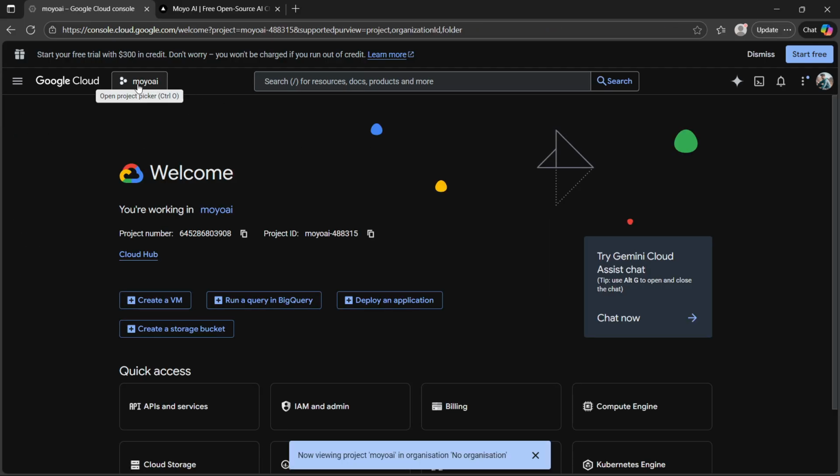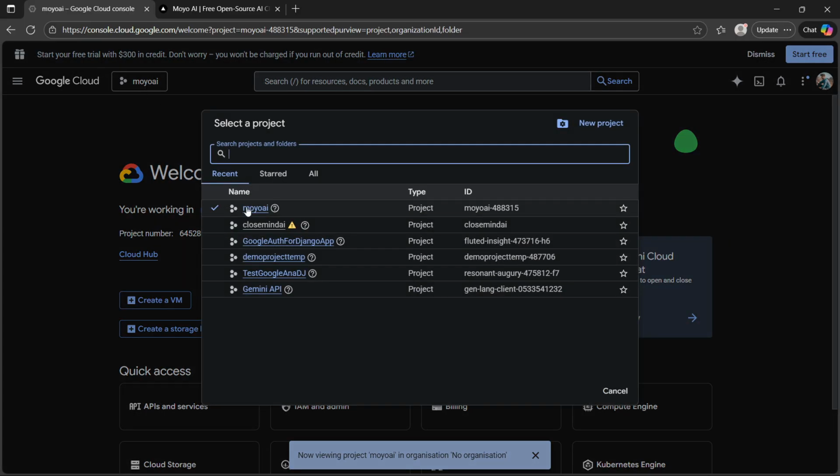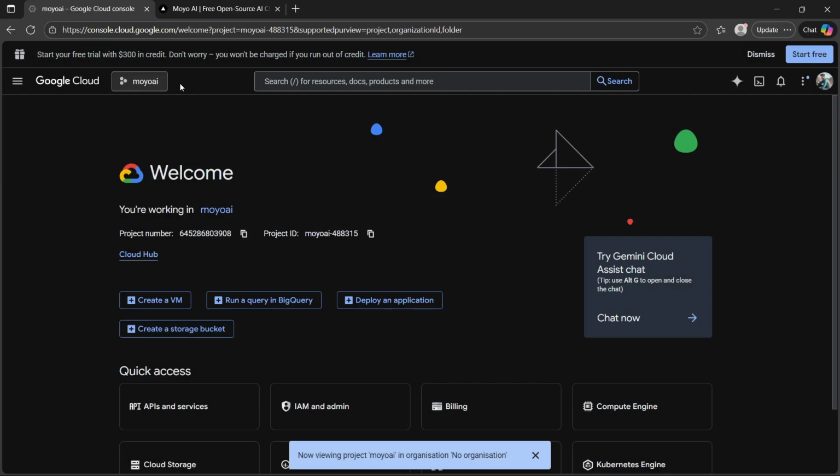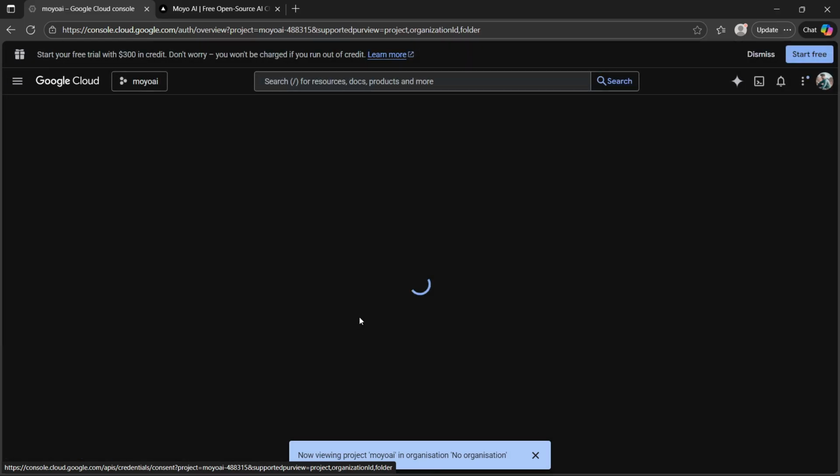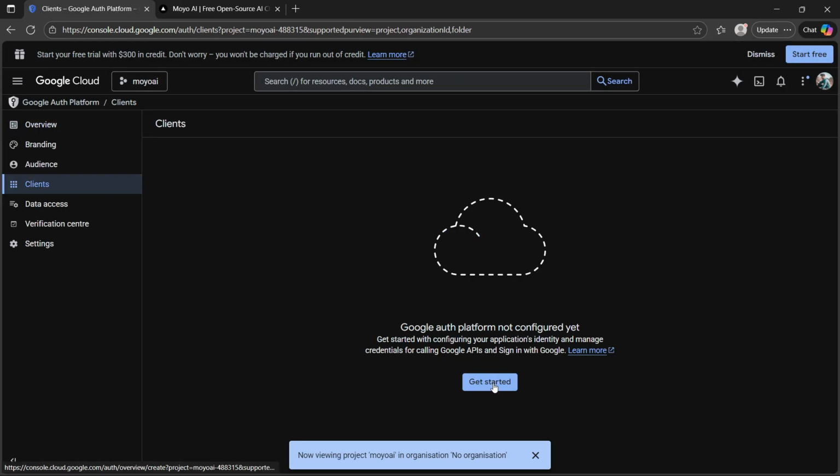Either it will automatically get selected, otherwise you have to click on this again and simply click on the project which you have created, like I am clicking on this Moyo AI. Now we have a project on Google Cloud. Make sure that you have selected your project. Click on this three line hamburger icon, then go to APIs and services, then click on OAuth consent screen. Click on clients, then click on get started.